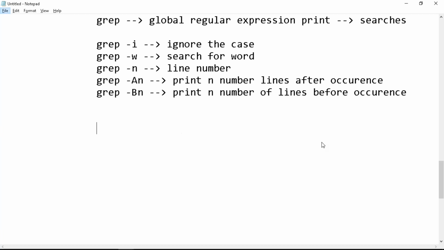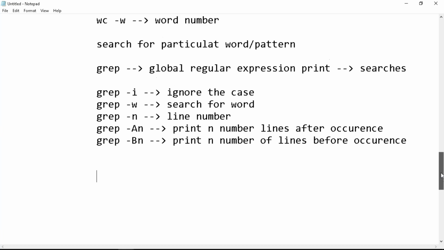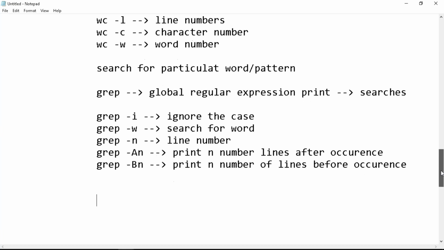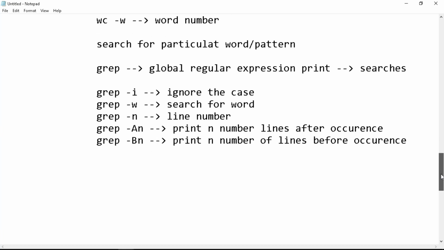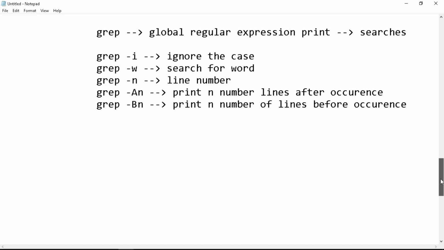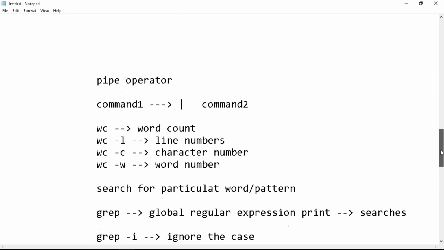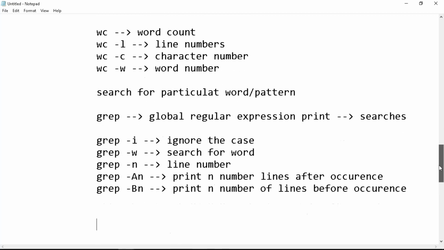So grep is basically for searching. You can search for a pattern. We'll see there are some other options, but these are the primary options which we use. We ignore the case, search for a particular word, do a case insensitive search, show the line number, and print lines after or before the occurrence. These are all the commands which we use while working on log files and debugging.